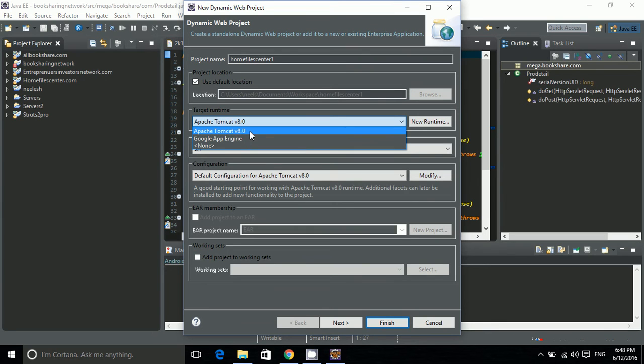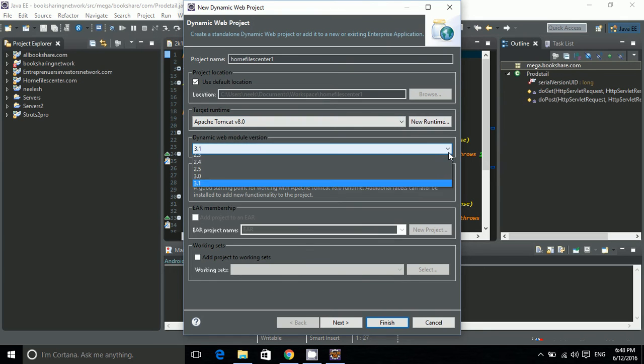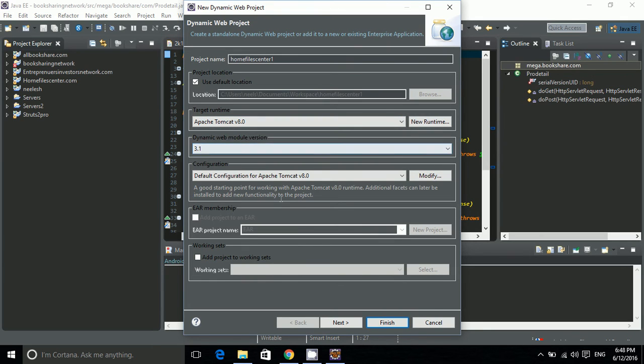So you have to click on this Apache Tomcat version 8.0, and the dynamic web module version will be 3.1. You can see that 3.1 is here. EAR membership, no need to touch that. Working sets, leave all other things default. Just the target runtime should be Apache Tomcat, any version, version 7, version 6, or version 8, any version you can select, depending on your JDK compatibility. After that, click Next.